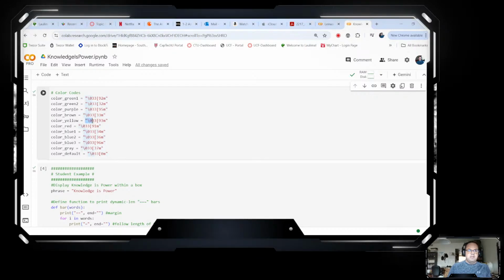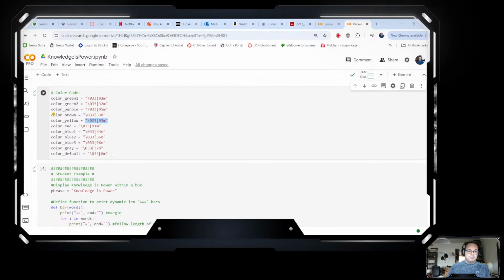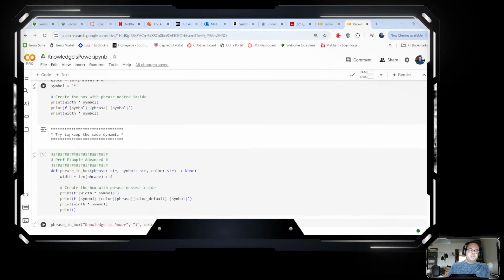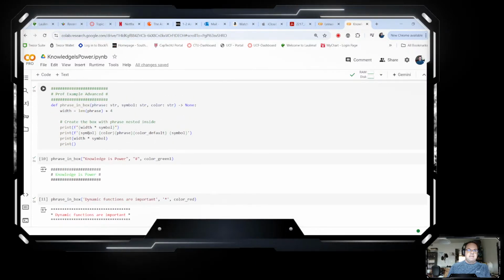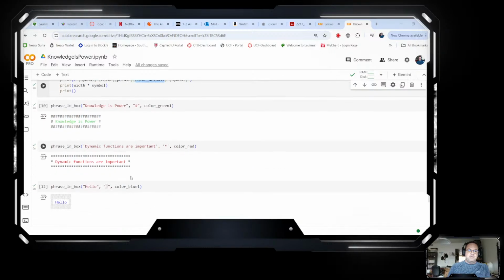If you want to use yellow, here's the color for yellow. There's also a symbol for degrees. If you wanted to use the symbol for degree, you could also put that in as a variable here. But using different colors, and then when we look at our definition function here, come down to the advanced, whatever color you pass in, it'll change it to that color, and it'll go back to the default color right after we input our phrase.